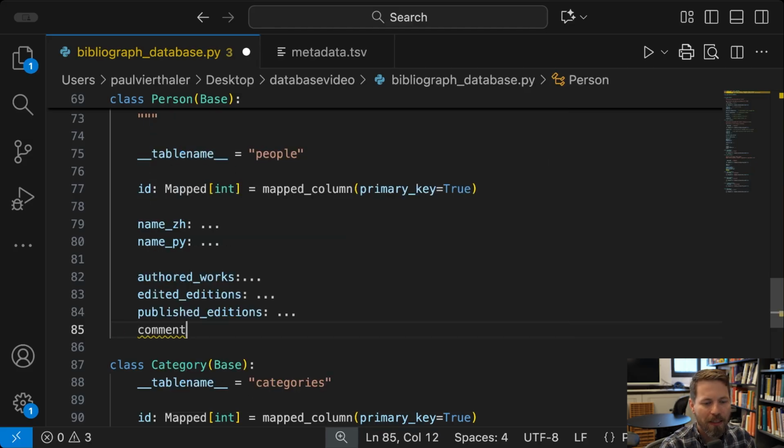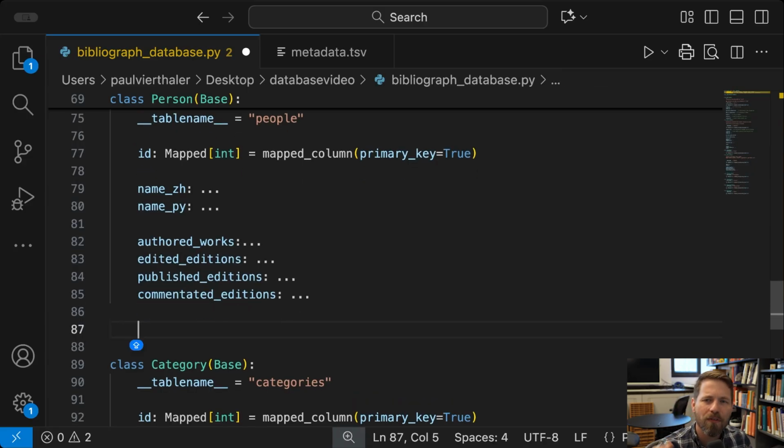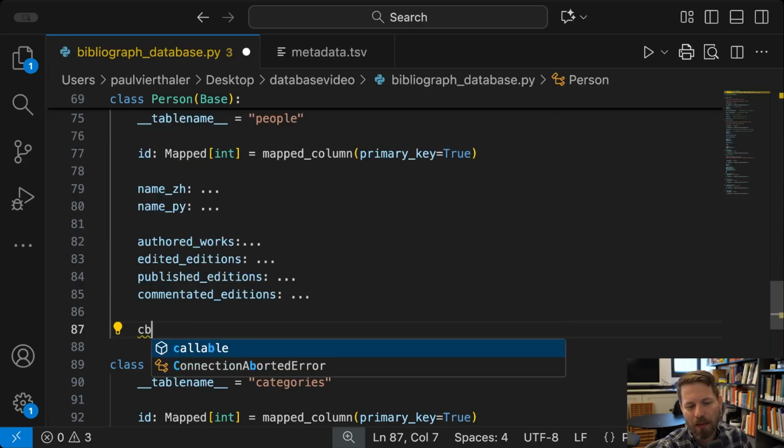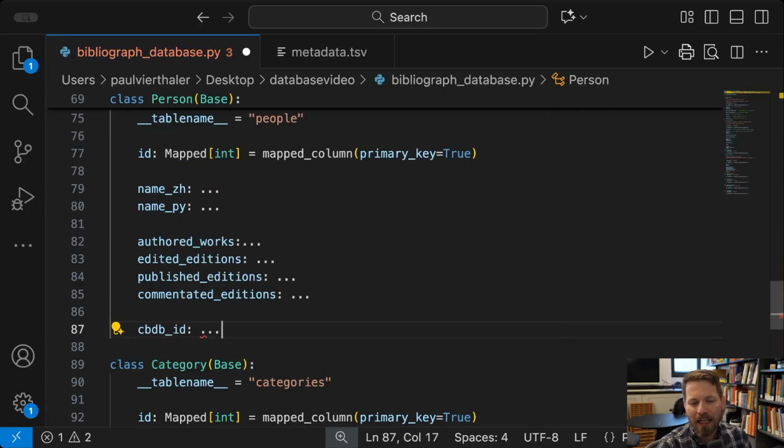We also maybe want commentated additions. Okay? The other thing we might want to keep track of is some sort of naming authority or external resource that describes biographical information. My go-to for this for Chinese, in particular pre-modern Chinese, is the China Biographical Database, or the CBDB. And so in this database, I'm just going to keep track of their CBDB ID. Now, if I wanted to be sophisticated about this, maybe I would want to allow for multiple naming authorities. There's a spectacular Buddhist naming authority that would be useful if I'm talking about Buddhist monks and these sorts of things. But for the moment, we're just going to do CBDB ID.